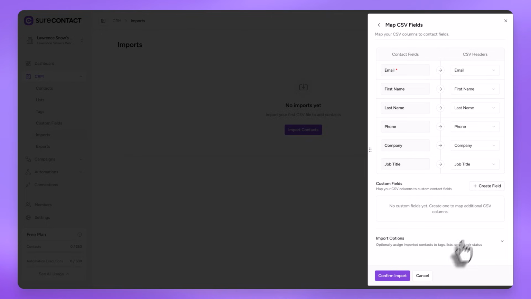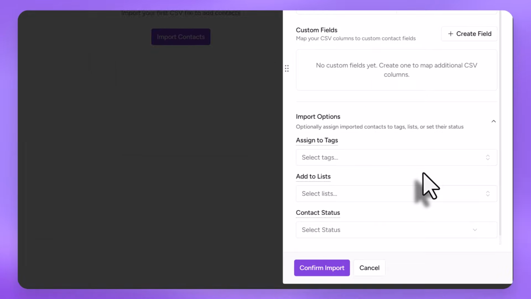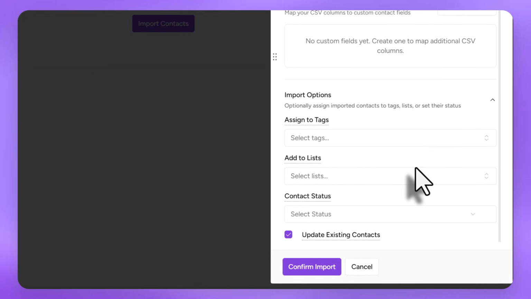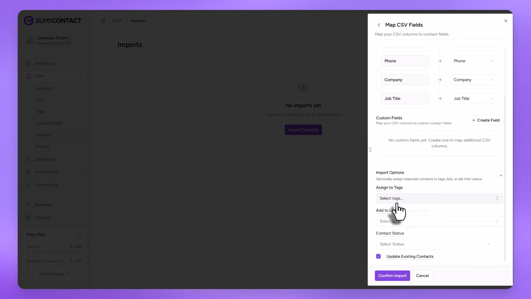If you need to, you have the option here to create a field if you don't see it already created for you. Other import options you have down the bottom here are to assign tags or lists or set their status if you want them unsubscribed, subscribed, those types of things. So we can assign a tag here. We don't have one available, but we can click start here and create one. So we'll just call this sample, and we can click on create a sample for our tag.